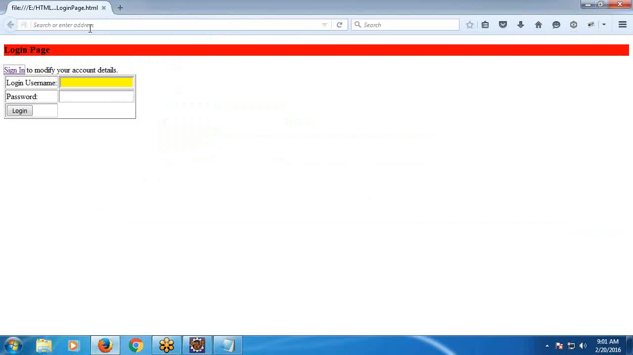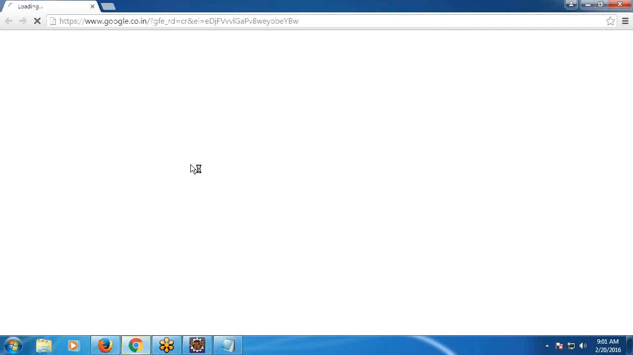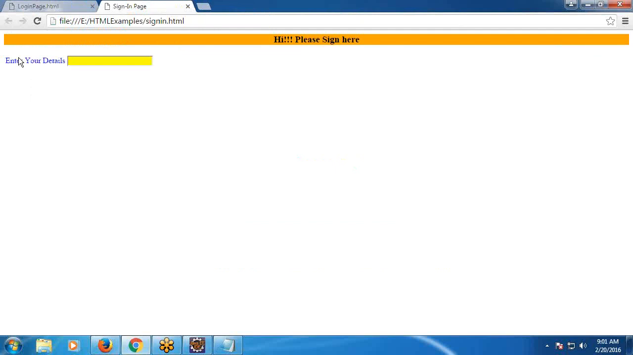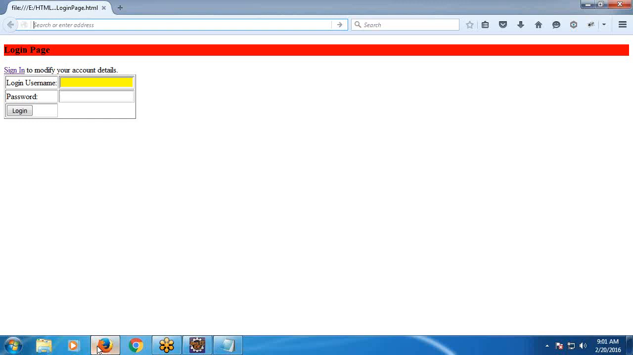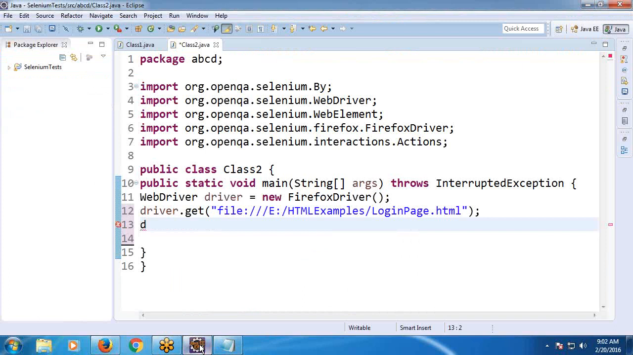Just a minute. Launch Chrome. Okay. Click the sign in link. How to click? Driver dot findElement, By dot linkText of the link text value Sign in. Close double quotes, dot click operation. Run.